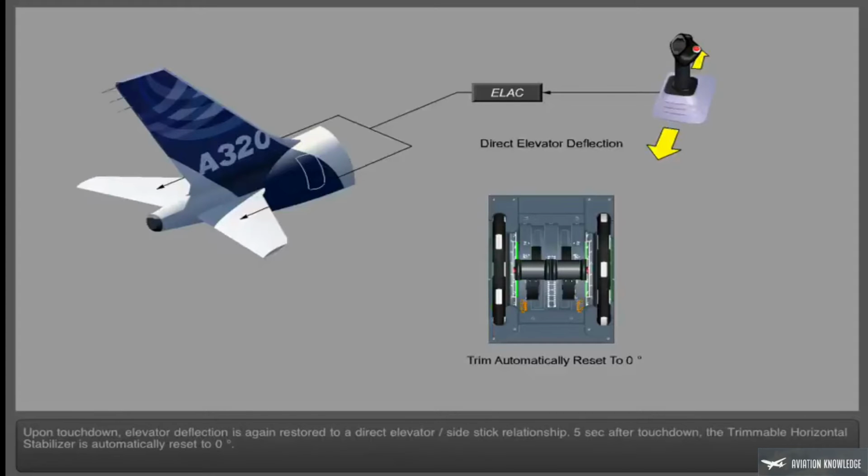Upon touchdown, elevator deflection is again restored to a direct elevator-side stick relationship. 5 seconds after touchdown, the trimmable horizontal stabilizer is automatically reset to 0 degrees.